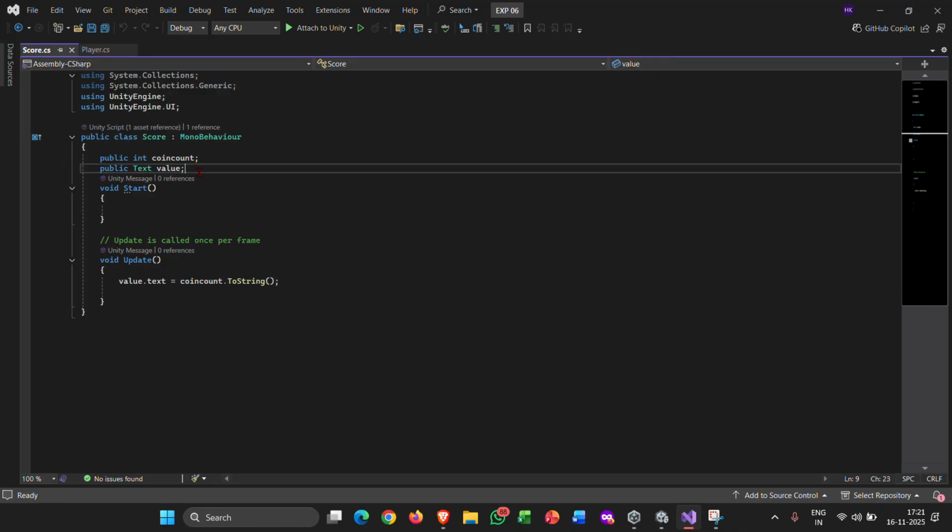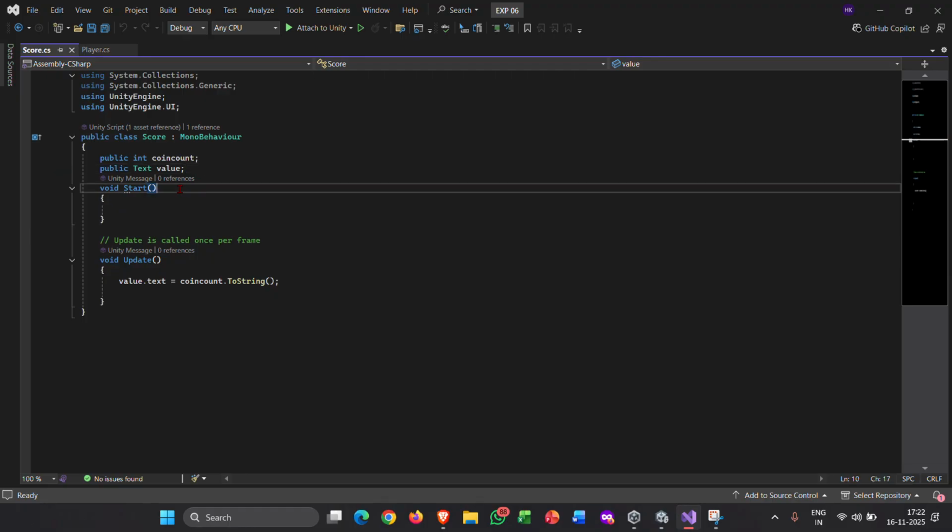Public Text value. This is a reference to a UI text component that will display the coin count on the screen. You need to drag your UI text from the same scene into this field in the inspector. Void Start. Start() is called once when the game begins. It's empty here because there's no initialization needed for now. Void Update. Update() is called in every frame. Inside it, the script updates the text of the UI element.